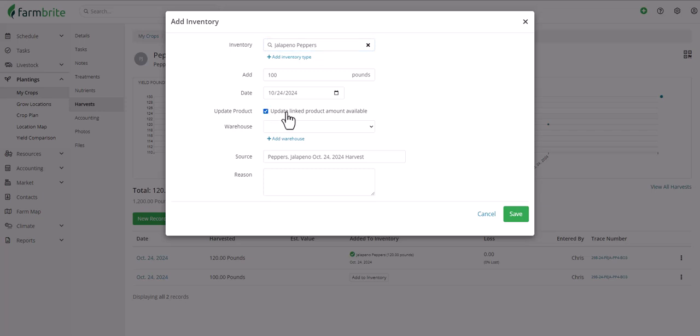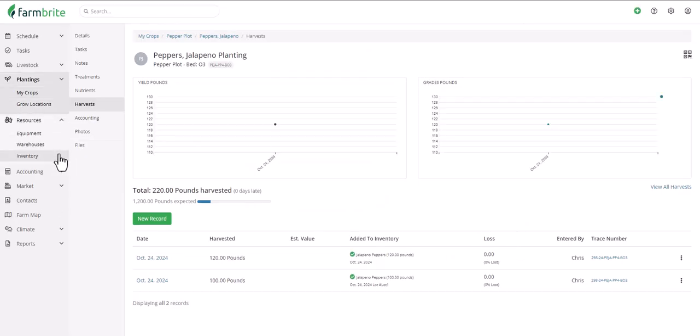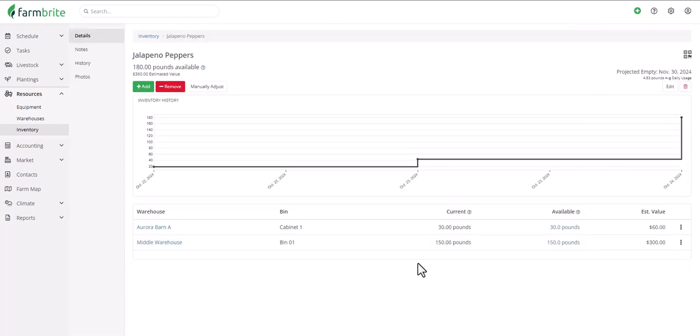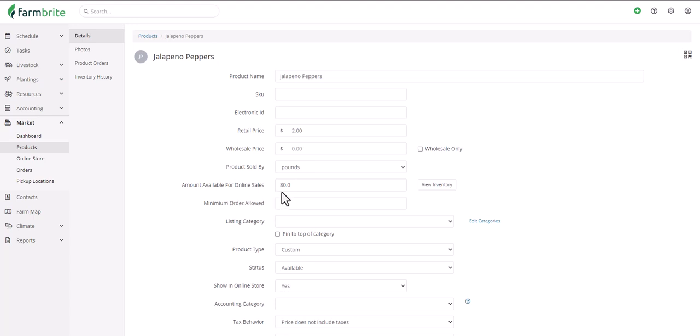Again, referencing back to those scenarios at the beginning of this video, if we needed to set aside this harvest for existing orders or manufacturing other products, we don't have to check the box, and we can still add them to our inventory and save. If we go back to Resources and choose that item, we'll see that those 100 pounds were added and reflected in our total available. But again, going back to the product, we'll see that they were not added here.